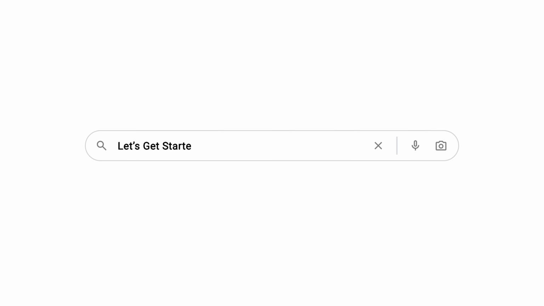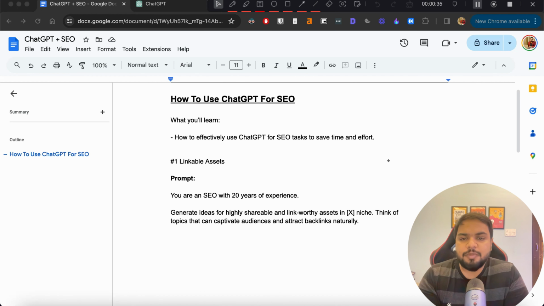So let's get started. The number one thing I use ChatGPT for is suggesting ideas for creating linkable assets. Linkable assets are basically pages on your site where you provide extra helpful content, maybe in the form of calculators or tools or something which is worthy of sharing, and you get links back to these pages from other sites naturally. So let's see in action how we are going to do it.